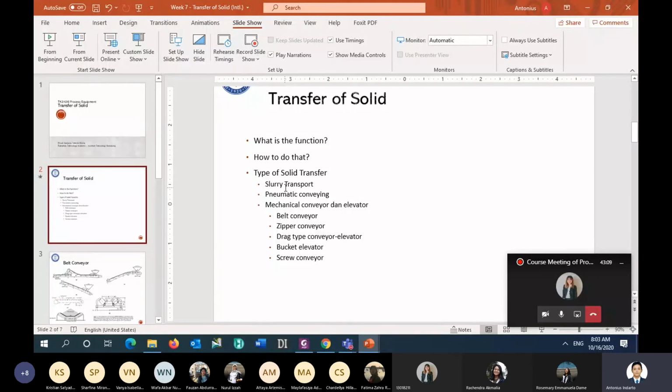Yes, it's a good question actually. But first we have to define what type of particle that we have. I can divide it into two. First, is it slurry or not, is it wet or dry? In the case that our solid particle is in the slurry condition, it means that it's mixed with, for example, water or any liquid. So we have to select the slurry transportation.